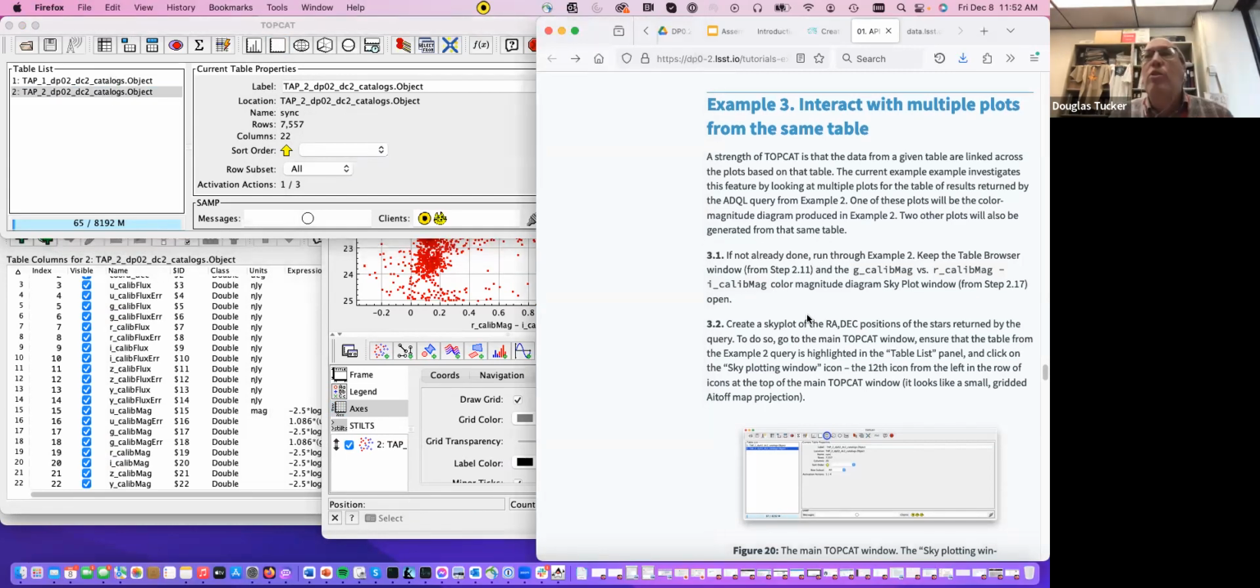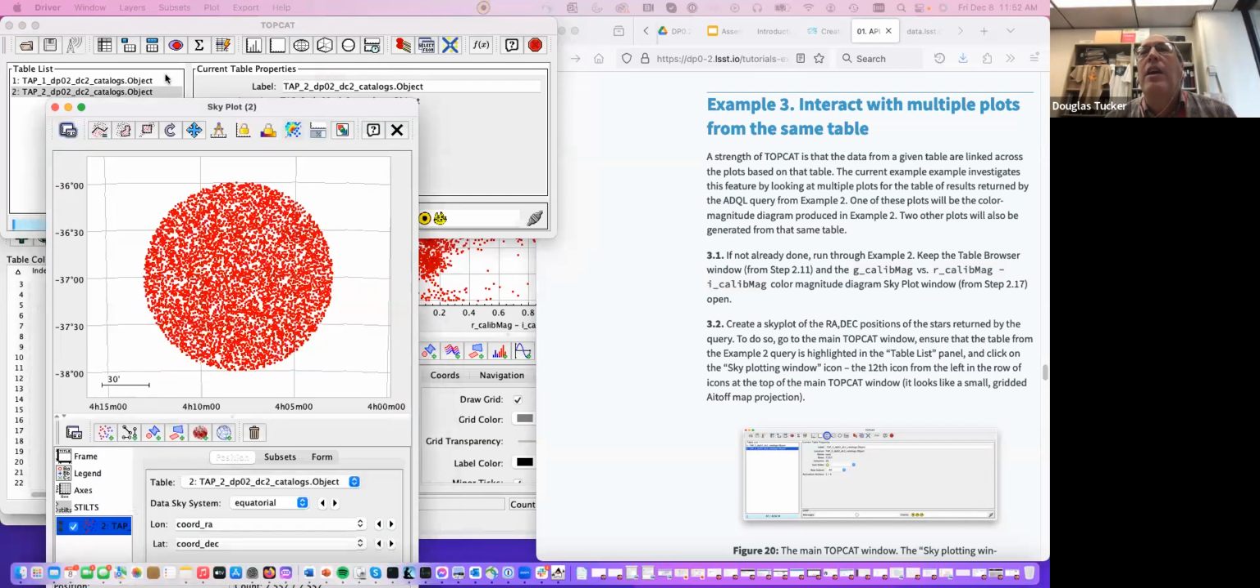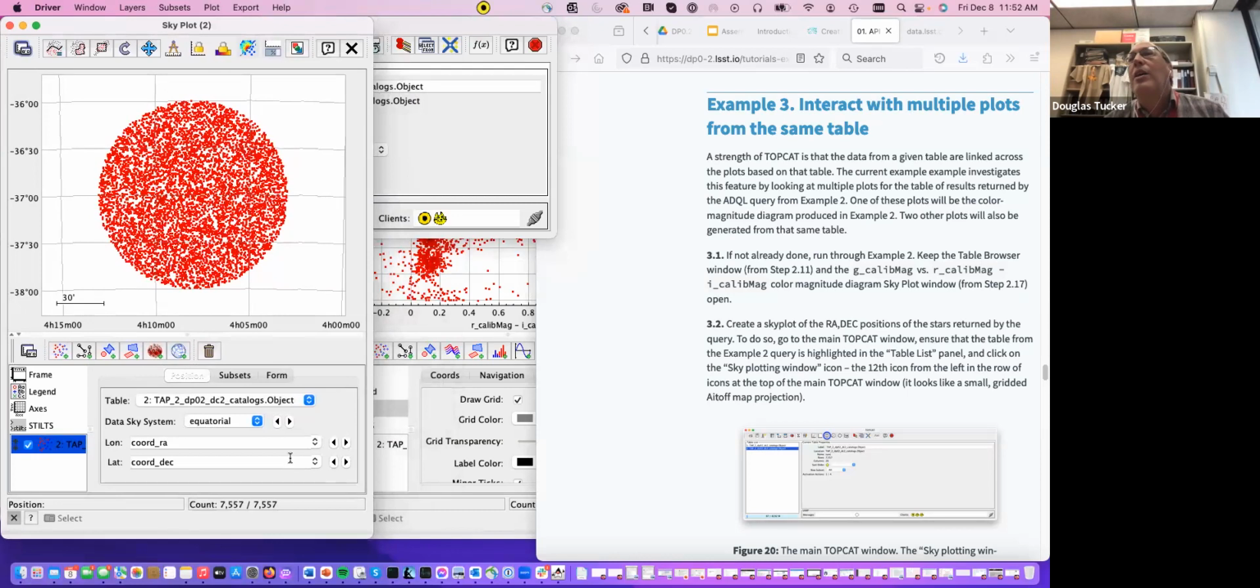And the first thing we'll do is a sky plot. We actually saw sort of a sky plot just before in the previous example. There's actually a special functionality for doing sky plots in particular, and that is, you go to this top row, you go to this little sky plotting icon, which sort of looks like a sky plot projection, and you click on that. And TOPCAT is pretty good at identifying RA and DEC columns. In this case, it chose the right ones, coord RA and coord DEC. It doesn't always, and you might need to change things later on, but in this case, it chose the right thing.